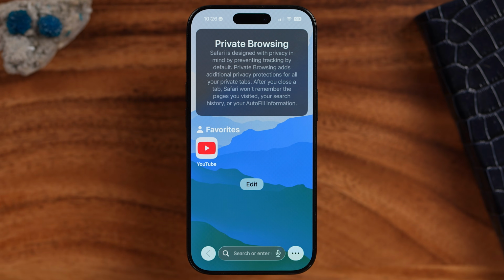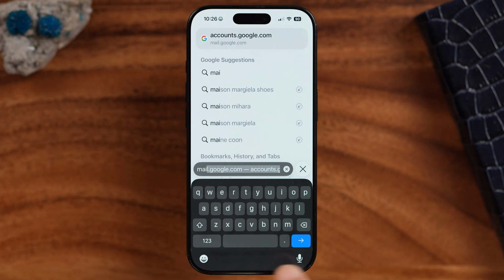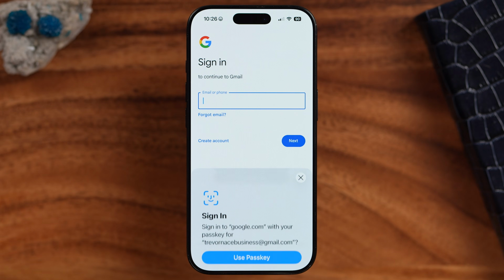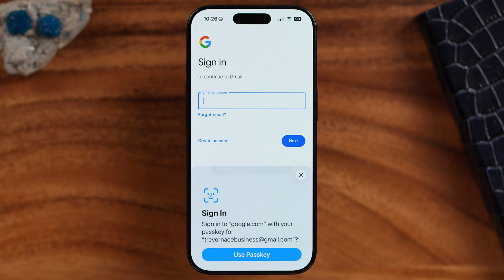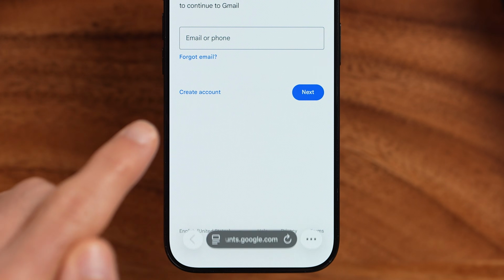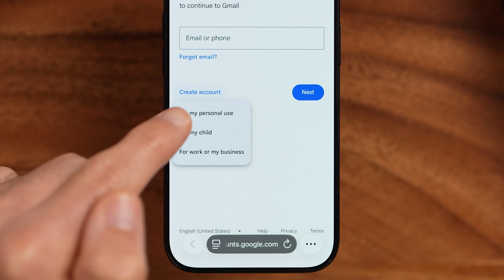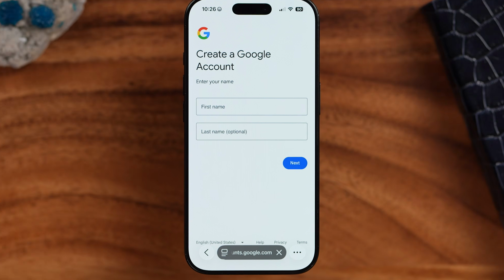Once you've opened up a private or incognito tab, again, we're going to go to mail.google.com. But of course, it won't show that you're already signed in, and you can go and tap on Create an Account. It says, do you want to create an account for your personal use, for your child, or a work or business? I'm going to choose personal use.